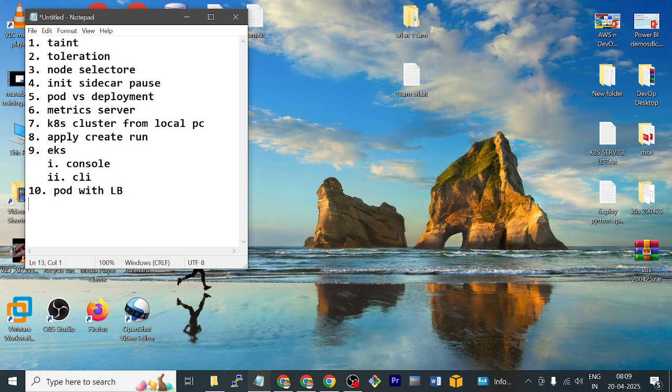And pod with load balancer. We already use pod with NodePort. Now pod with load balancer. These 10 topics. And I'm going to support you with all the documentation. Try to clear it.